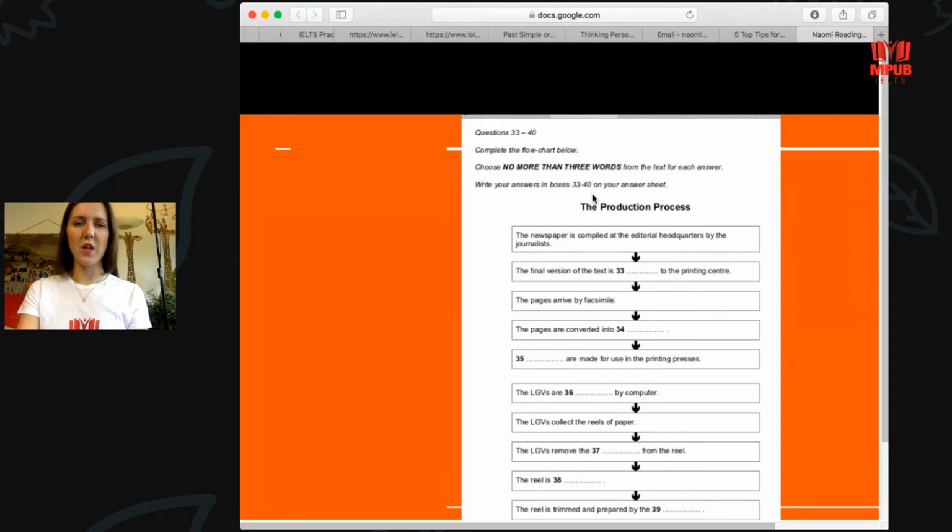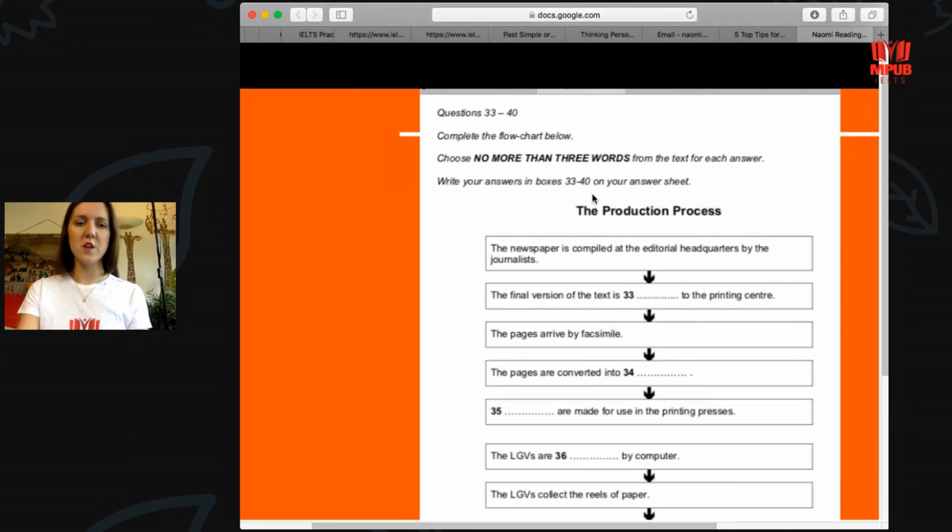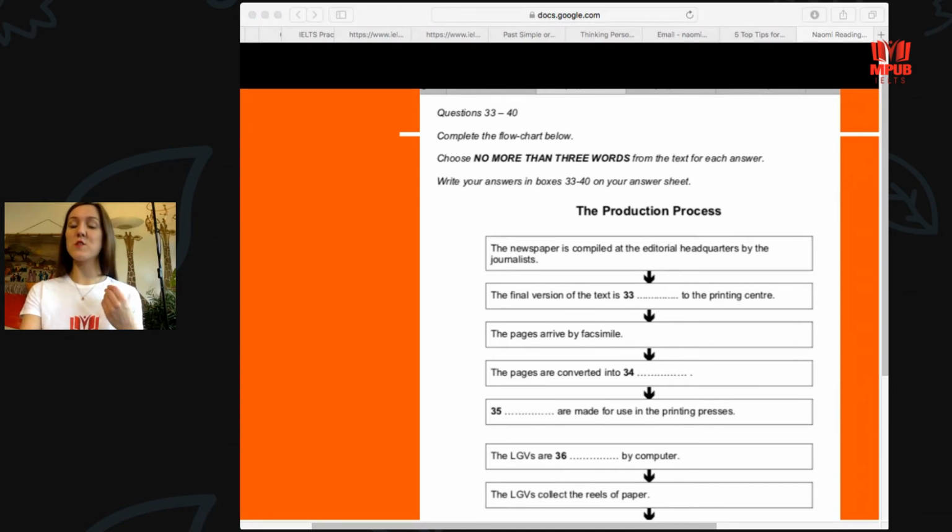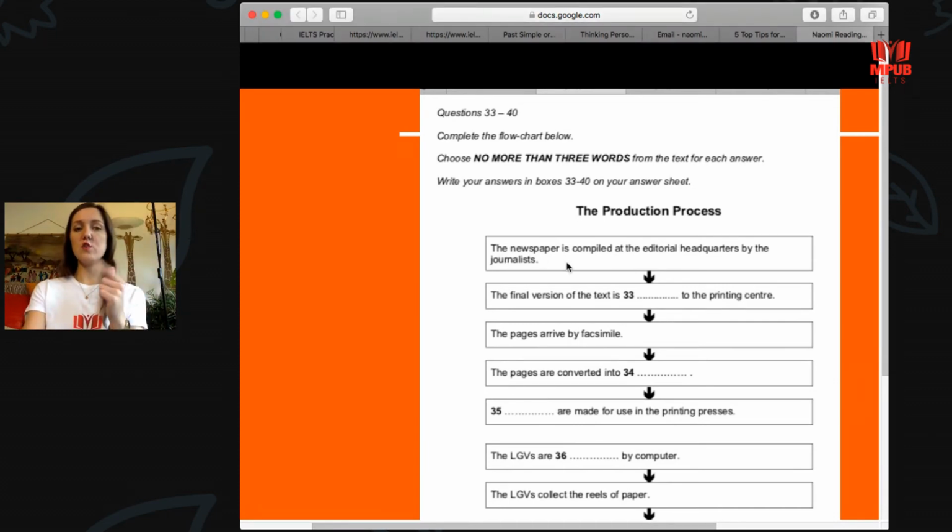What does it say at the top? It says complete the flow chart below. So this is a flow chart, right? What does that mean? It's a type of summary. So it's given me a summary there, but I have to fill out each line, right? So let's see, the newspaper is compiled at the editorial headquarters by the journalist. The final version of the text is to the printing centre. So it says here at the top, no more than 3 words from the text for each answer. So basically on this type of question, I am using words from the text and putting them in these gaps here in order to complete a summary.